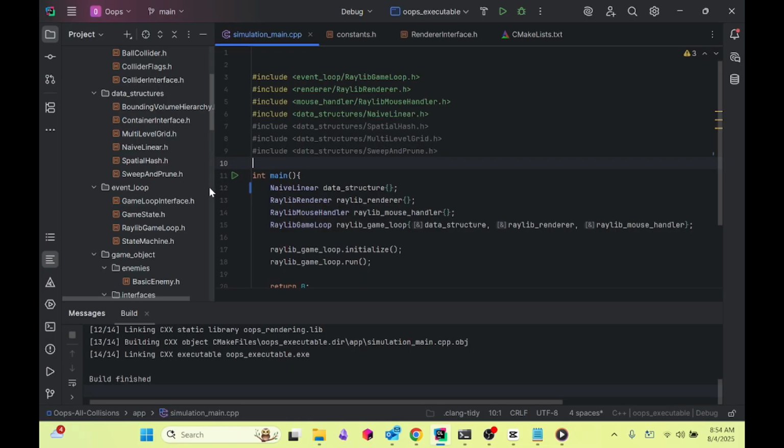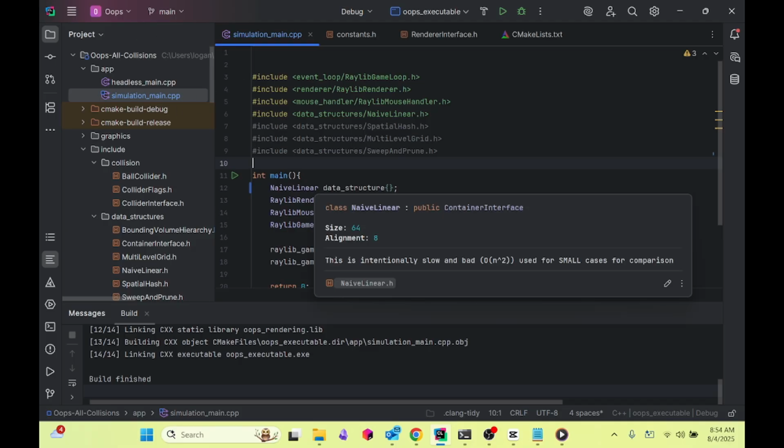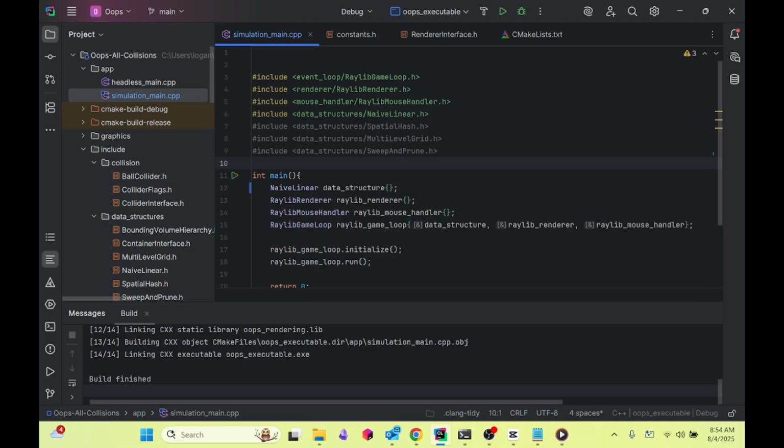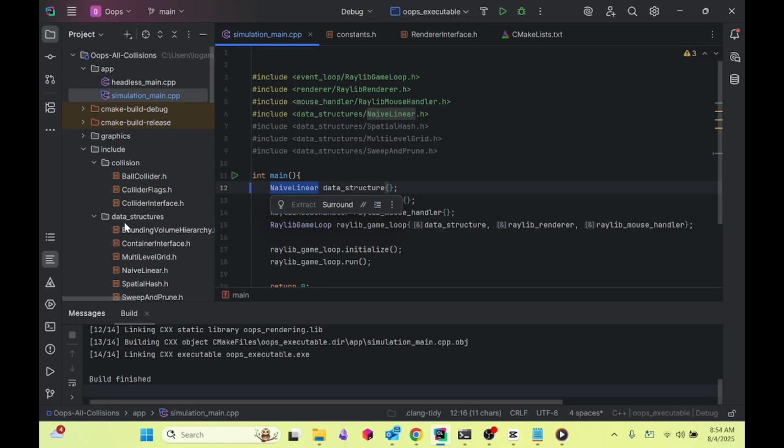Looking at the actual project, the main file we're concerned with is simulation main. At least that's what I use to generate the videos that you're going to see pretty soon. Basically, you can choose a data structure. We have 4 supported. We were going to have bounding volume hierarchy, but that one's hard, and we ran out of time for that one.